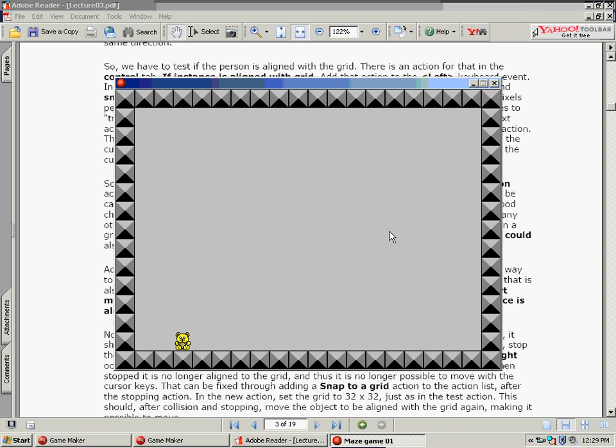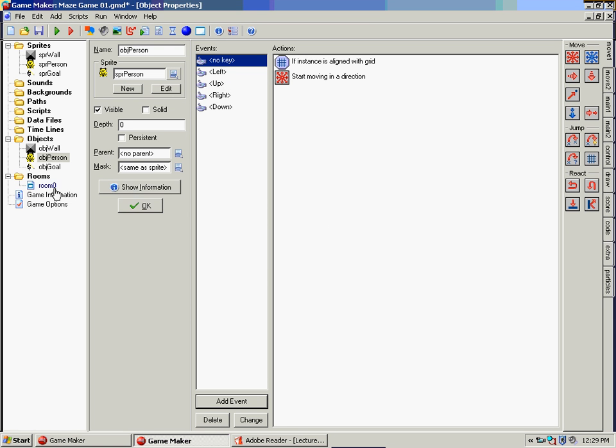and let's see. You see we're able to go through the wall, though. That's not exactly what we had in mind. So let's go back and see if we can. And the reason is we didn't add a collision event.